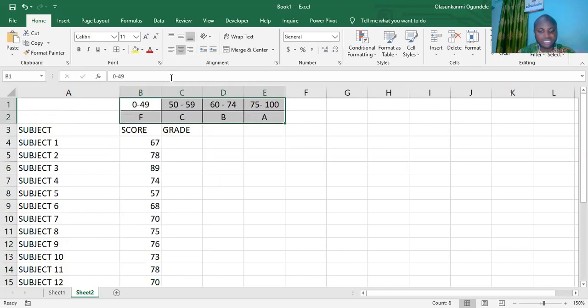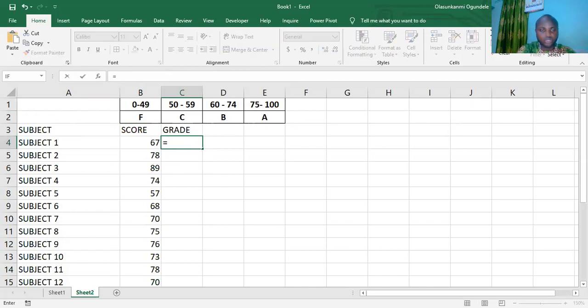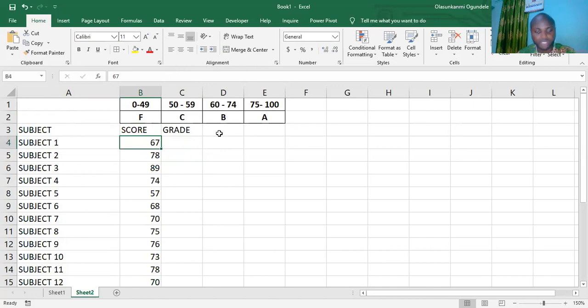Now, what we do basically is write our if statement. How do we do that? We don't want to be saying, okay, 67 should fall in 60 to 74, so we say B. It's too stressful. What if we have 1,000 students? We can just write a single if condition statement in Excel and run it across for all the students. Now, how do we do that?